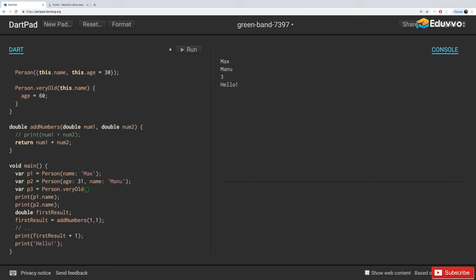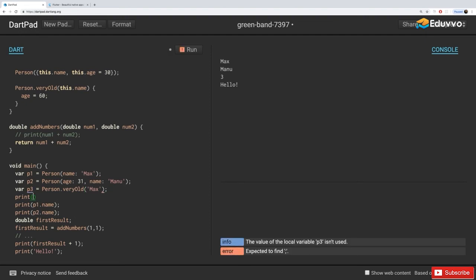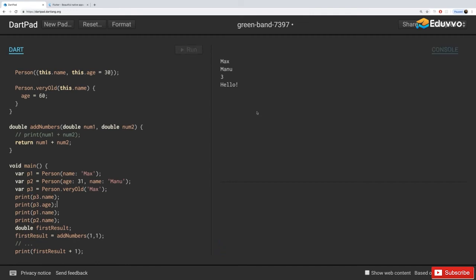So we could use the veryOld constructor and set this to, well, Max again, so my name again. And now if I print p3.name, and I then also print p3.age, if I run this now, you will see that here we actually get Max and then 60 being printed, and that is the output for our p3 object. So these special or these extra constructors are really just there to give you the same type of object you would get with the normal constructor, but with some predefined settings, some different behavior they run inside of the constructor.